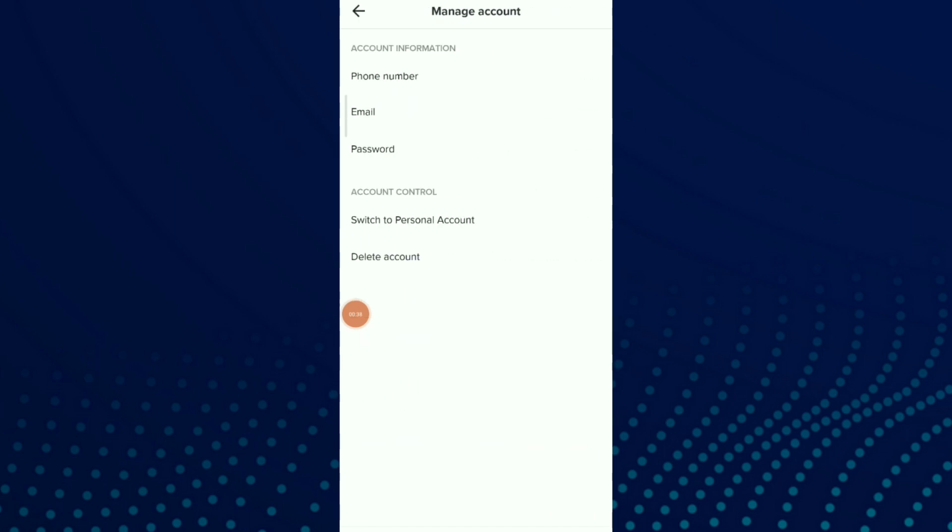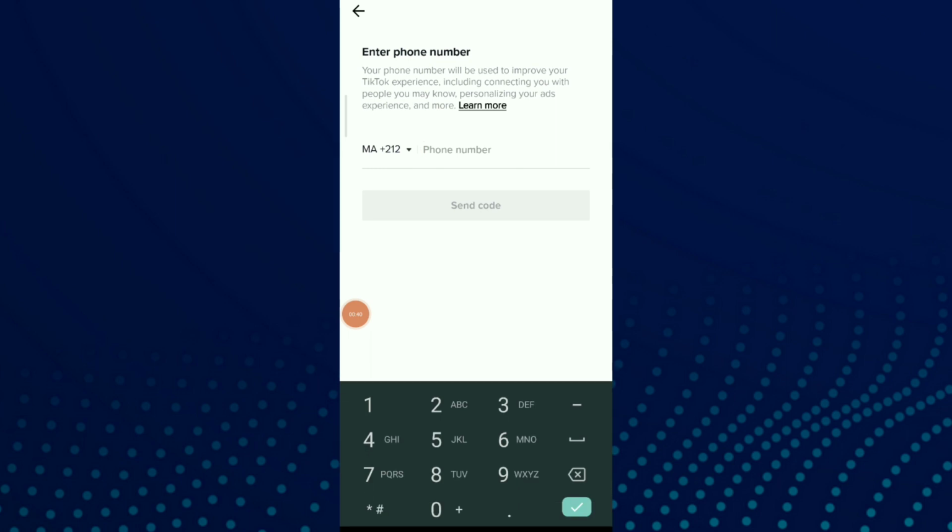You're gonna find phone number, and here you can tap your phone number and click on send code. They're gonna send you a code after you tap your phone number. Once you receive the code, just enter the code again, and this is how you add your phone number.